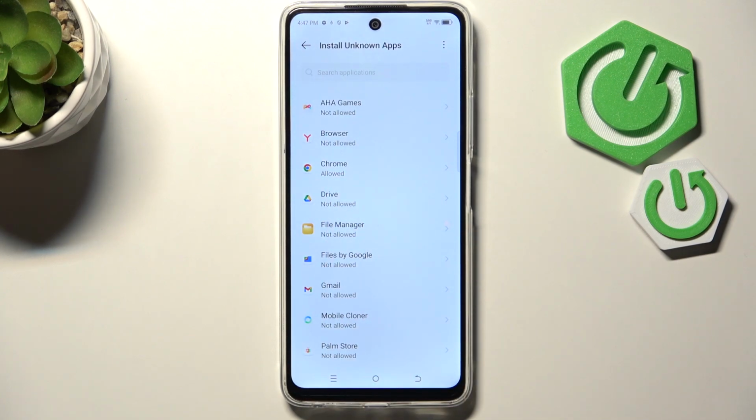And be aware, because you're doing it on your own responsibility, some third-party apps aren't verified by the developer, so you may put your data and actually whole device at risk. So remember about that and choose the apps wisely.